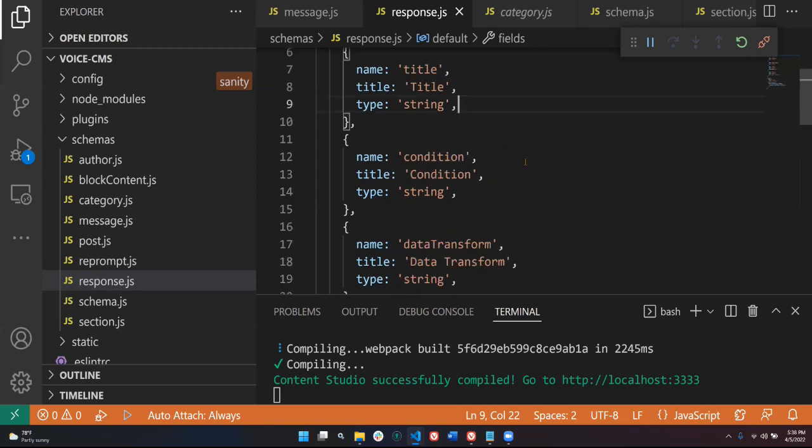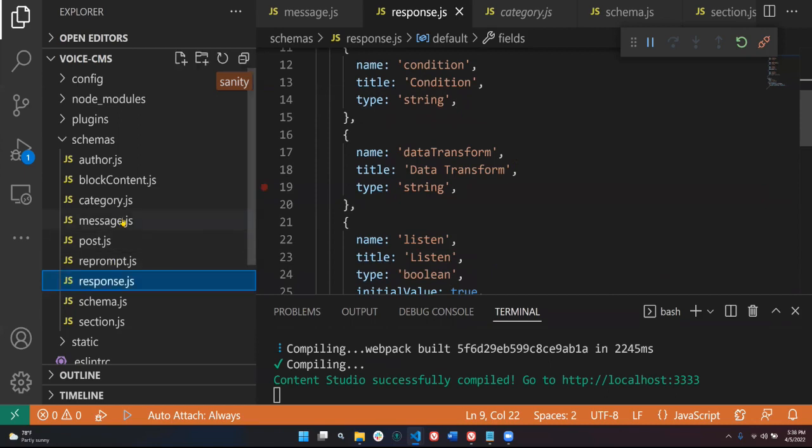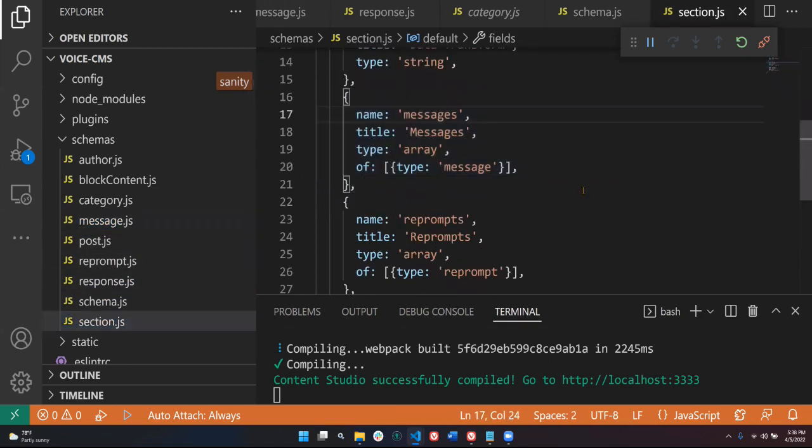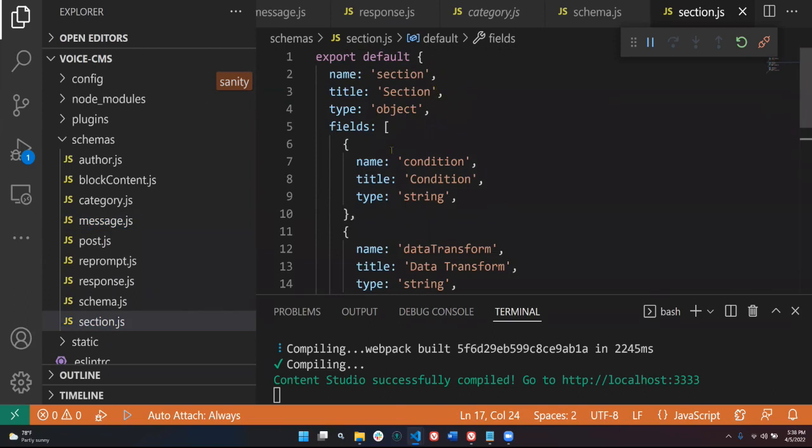This condition is a little bit different. Here's a message that has a speech and text, but that is enclosed in a section. And so I'm also saying a section has a condition and a data transform. So this condition would actually be a data condition to check to see if I've got 0 items, 1 item, or multiple items. And if I wanted to do a data transform that was just for this section, I could do that. If not, it would use the one that was defined for the whole response.